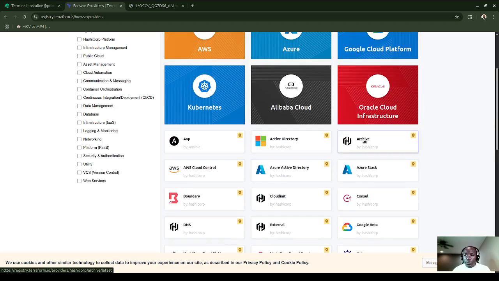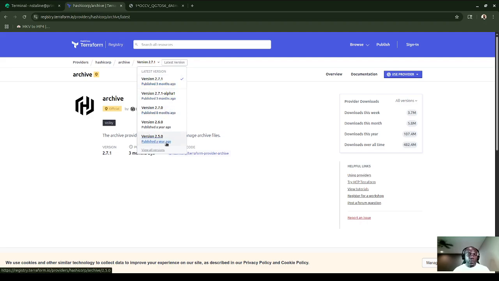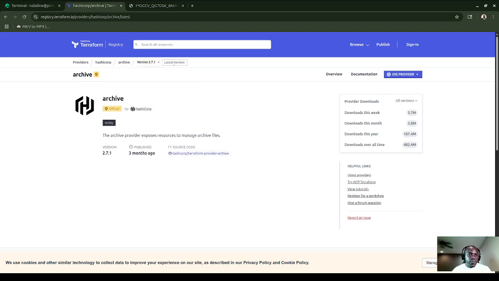So if I was to go to archive, for example, here I can see that I have a lot of information. Here I have the provider, HashiCorp and archive. Here is the version, and the chronological development of these versions is displayed here as well. So now I can see the description about it and everything.